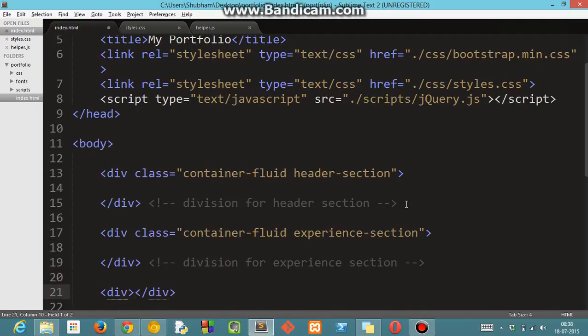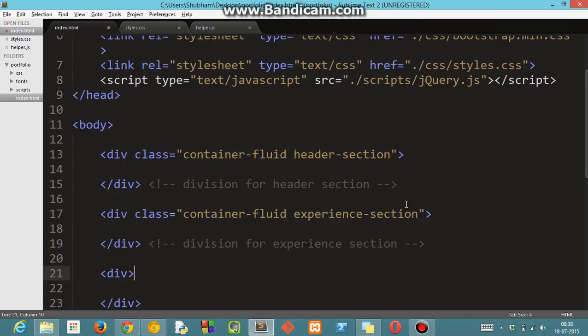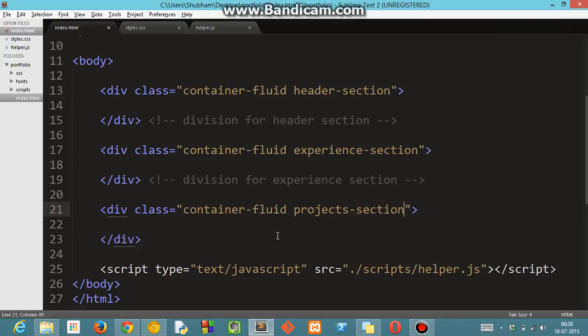So now let's start creating the third section. It will also take the same class container-fluid, and separated by space it will take another class which is project-section. We will build all these classes in our future videos. Let's add a comment saying division for project section.